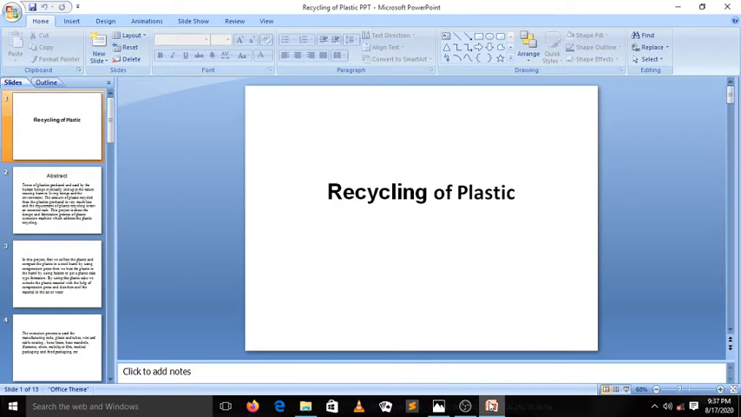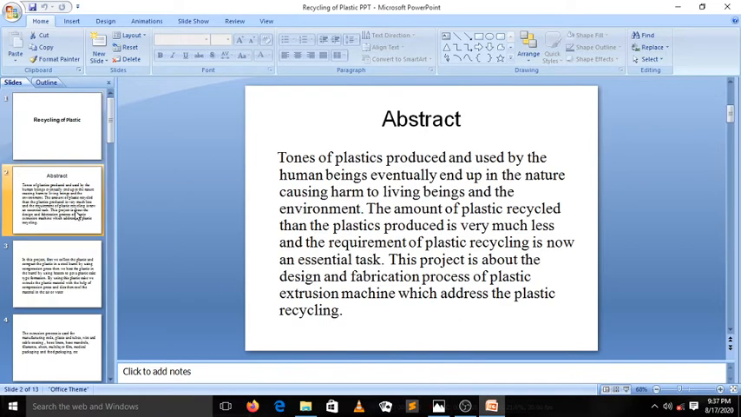If you see in this world, tons of plastic is produced and used by human beings and eventually ends up in nature, causing harm to living beings and the environment. The amount of plastic recycled is very less compared to the production of plastic. The requirement of plastic recycling is now an essential task. This project is about the design and fabrication process of a plastic extrusion machine which addresses plastic recycling.